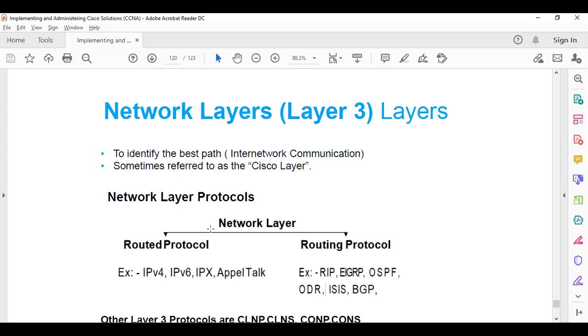The network layer protocols are routed protocols and routing protocols. The routing protocols are used when you send data from one network to a different network.